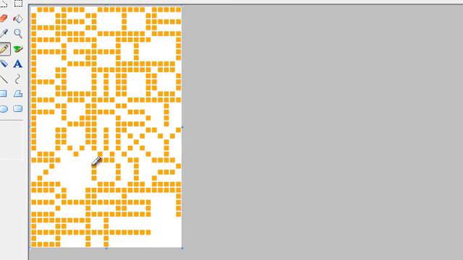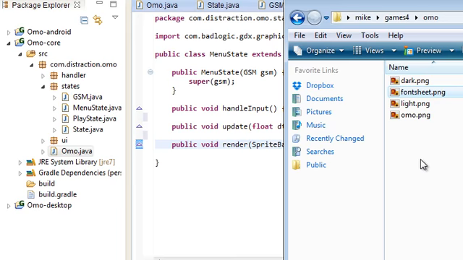And so what do I have? I have all the letters, all 26 of them. I have a space, 0 to 9. I have a plus and I have a minus. And I have an empty space over here. So I'm going to use this as my font sheet, and I'm going to put that into the game.